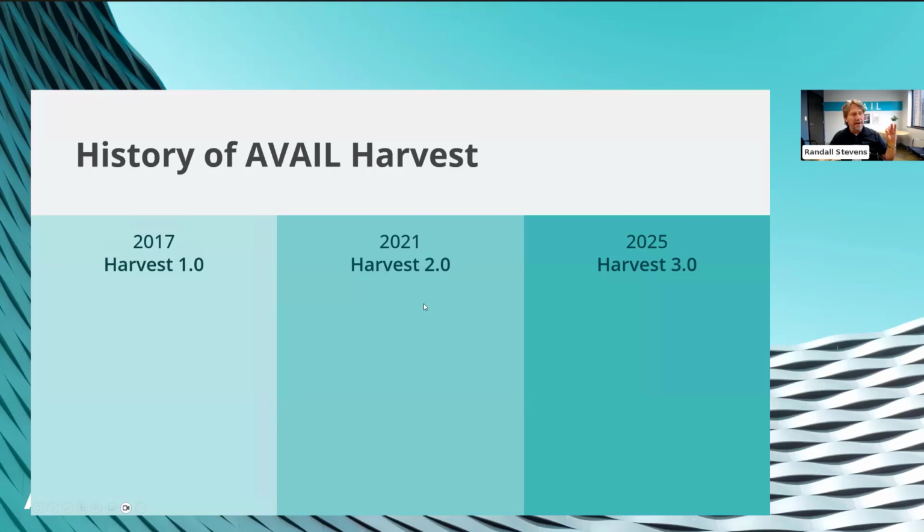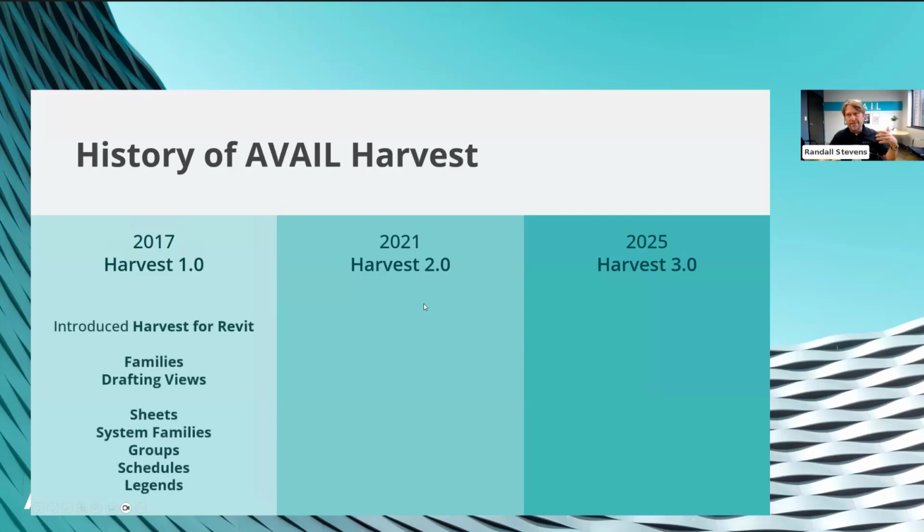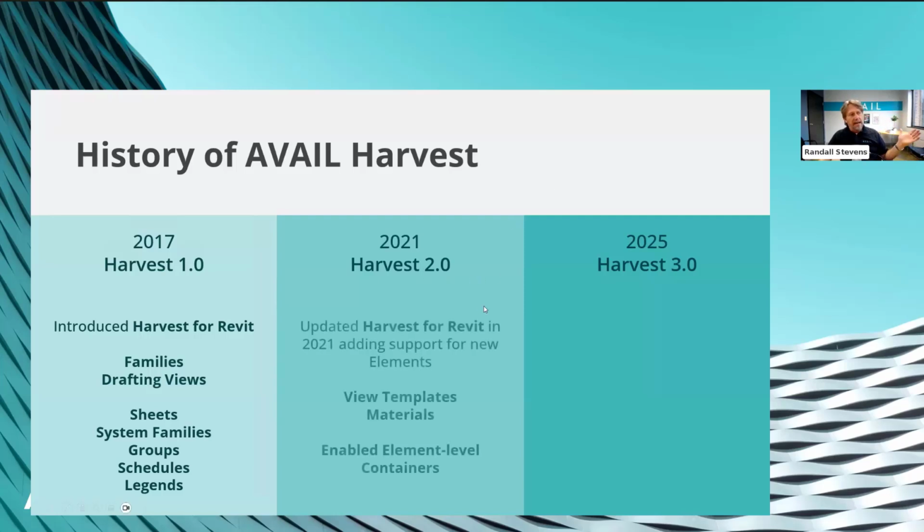So just a brief history of this Harvest. We have been doing this concept for a while. We actually introduced the first Harvest in the first year that AVAIL was available back in 2017. It was our Harvest 1.0 release. We started out with families and drafting views, but very quickly added support for sheets and system families and groups and schedules, legends. We did another revamp in the 2021 time cycle. It was kind of our Harvest 2.0 release. We updated that. We added support for some new items, view templates in Revit, materials support, and we moved to what we call element level containers.